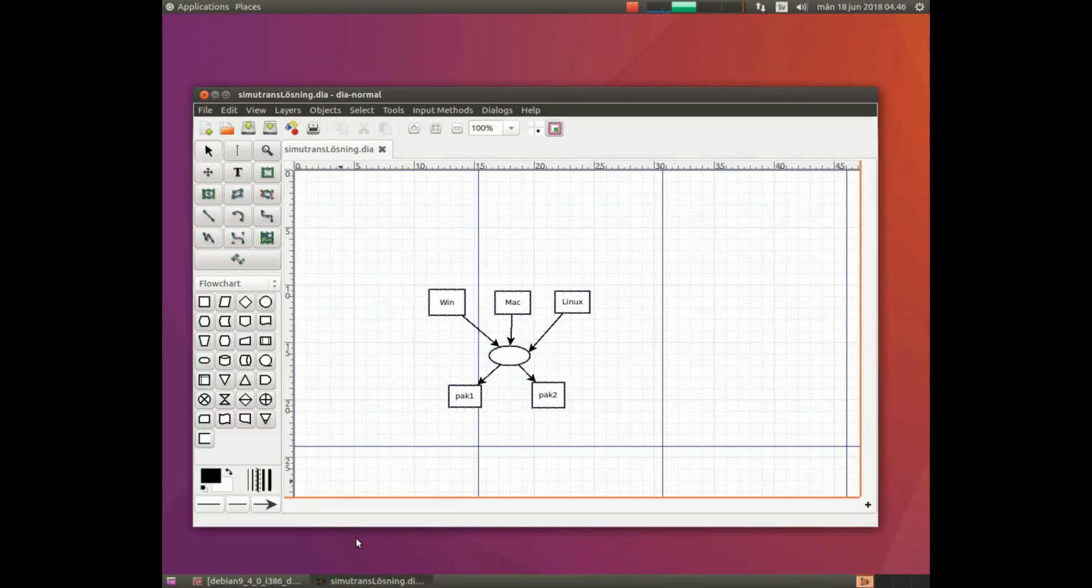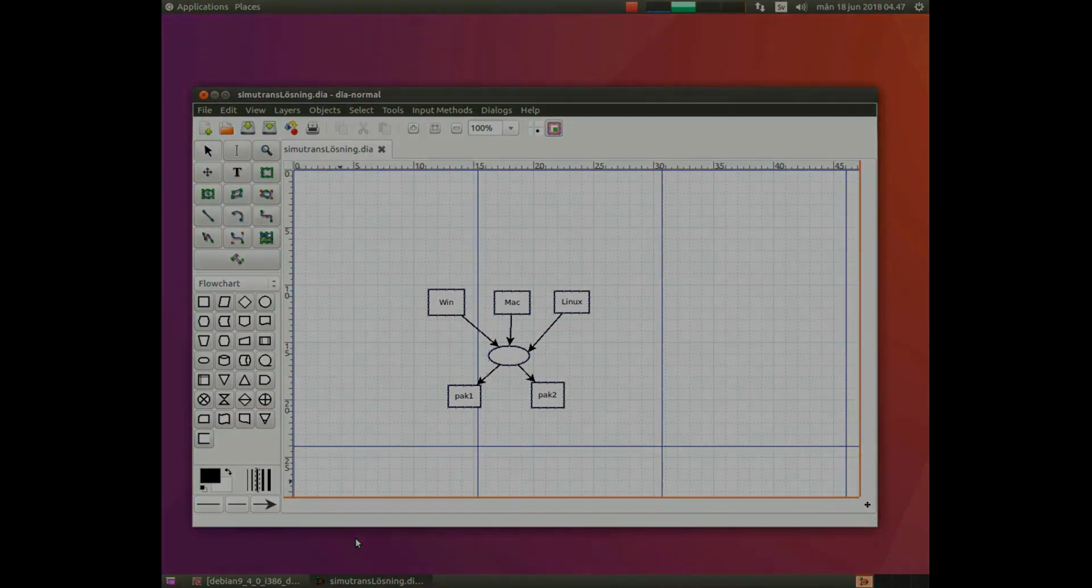Simutrans is made up of two main parts, a graphical engine and a graphical package. There is one graphical engine for each operating system. And of course they have developed several different graphic packages, but pak64 is considered to be the standard package.